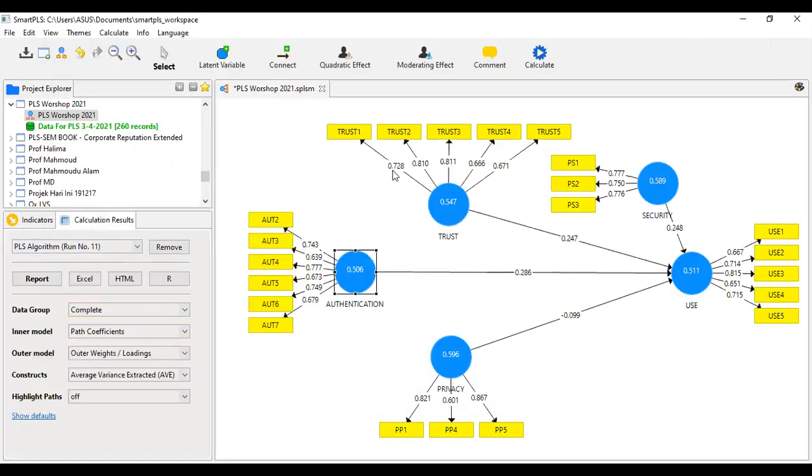We want to see what all these are. Okay, look at them. This one, they are loadings. All of them are loadings. This one, AVE. But what of these ones? There are numbers between trust and use, between authentication and use, between privacy and use. What do they stand for?